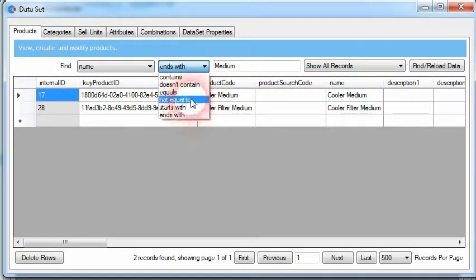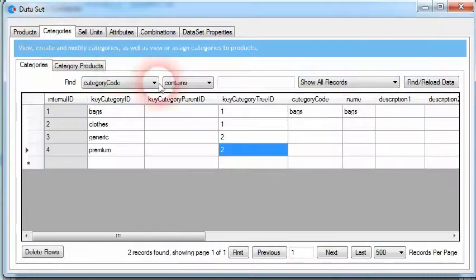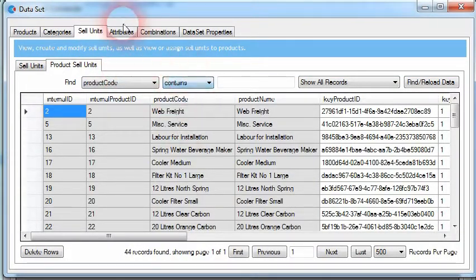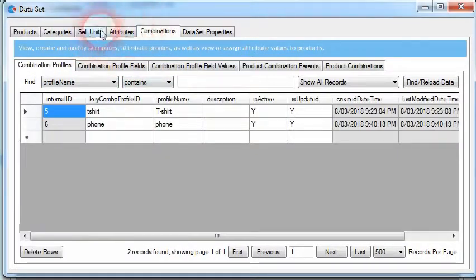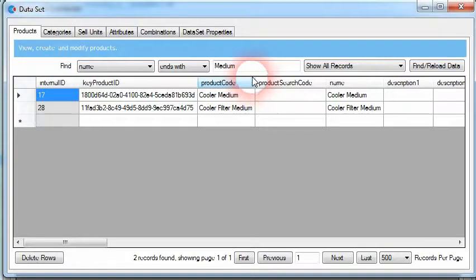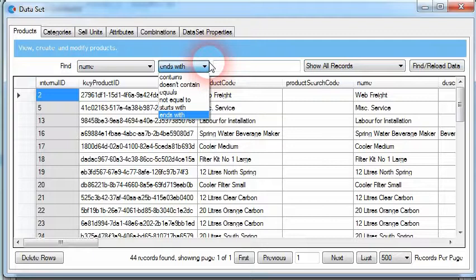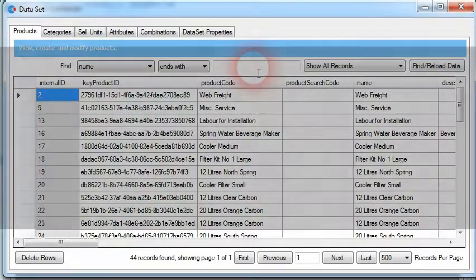These additional search operators are available not just for products. We can also use them for finding categories, sale unit data, attribute data, as well as the product combination data. So these should help you make it even easier and quicker to find the records you're looking for, by having many different ways to quickly search over many thousands of records within your dataset, which should hopefully lead to being able to set up data quicker and get the data to where it needs to go quicker as well. So it should be a helpful time saver.